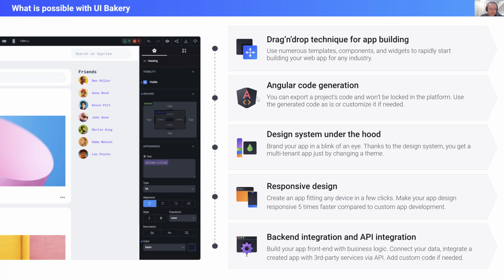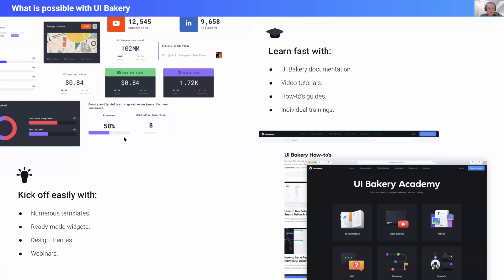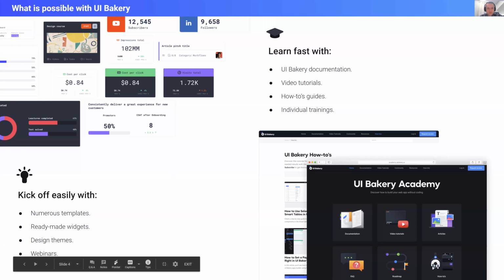And as I said before, we put a lot of effort into making sure that UI Bakery is easy to use. So as I already mentioned, we have a vast number of templates. In addition to that, we have widgets. We also have design themes. So you can literally switch the theme for your application with one click of a button, and it will look completely different, but still beautiful, or you can customize further if you're not satisfied with the default themes.